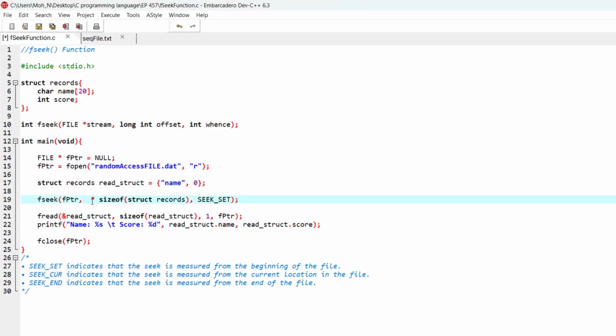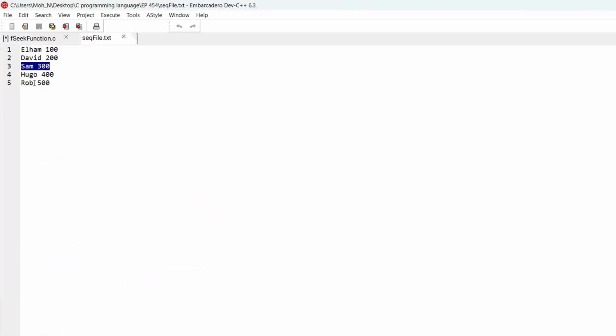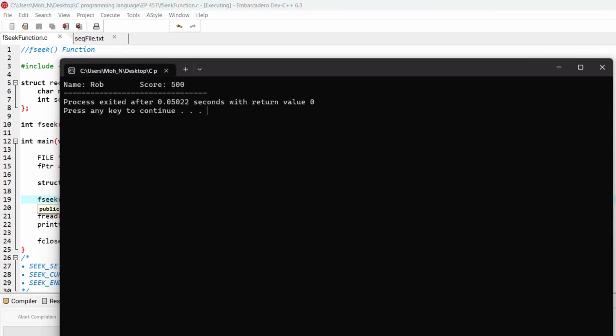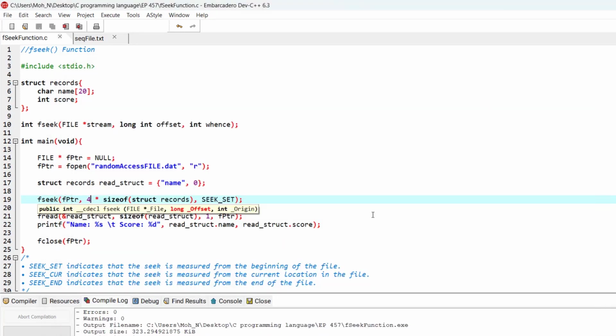And we can basically do more of this. We can set a 4 in here. We will go directly to the 5th element in here. Let's go and run this. And you can see that we've gone to Rob underscore 500. And that's how the fseek function works. If you want to know more about how this program works, we have explained this program thoroughly in the previous episodes, so you can refer to the previous episodes.